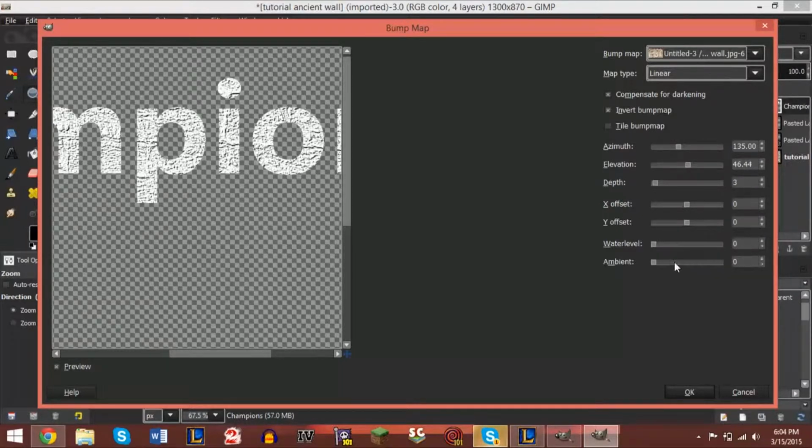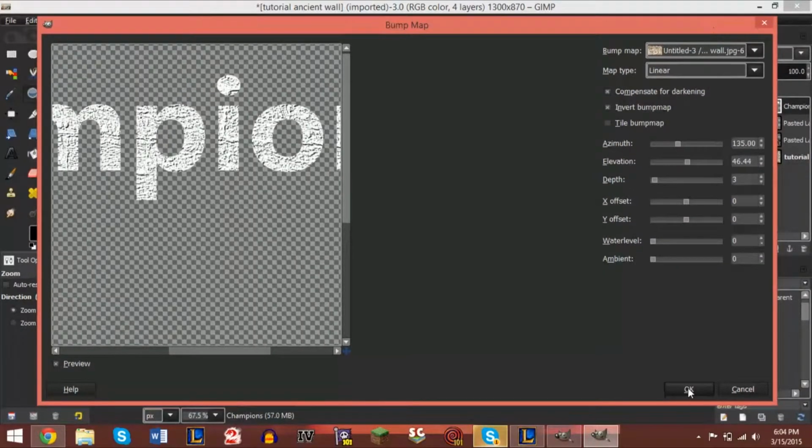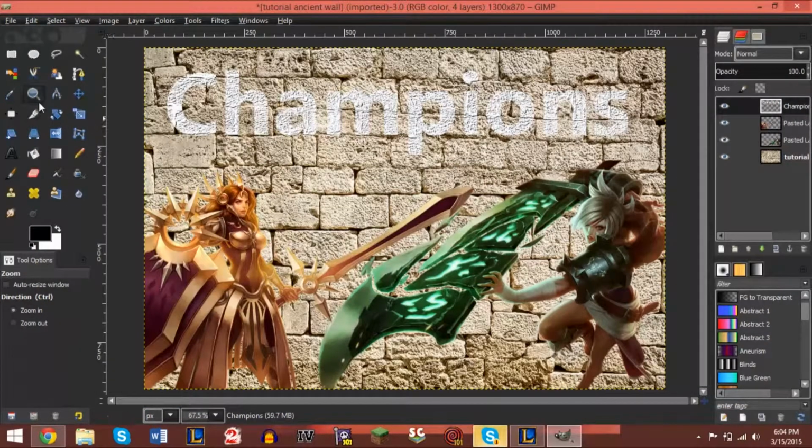You can play around with these settings if you want, but most of the time you may only want to change the elevation a bit. The depth usually is fine. So after you have that, click OK. And as you can see, now it already looks like it's part of the wall, but we're not done yet.